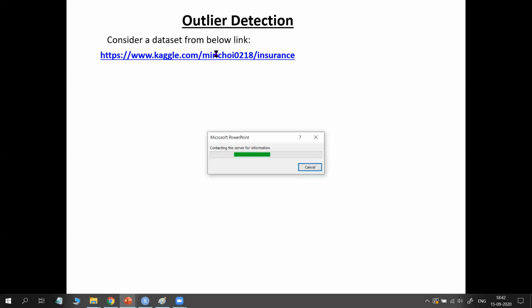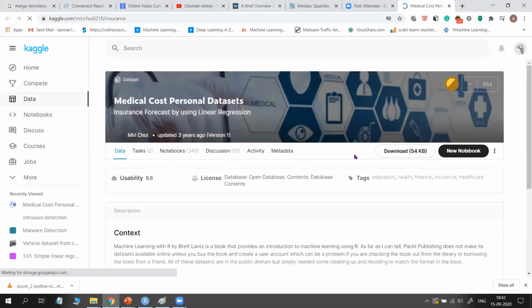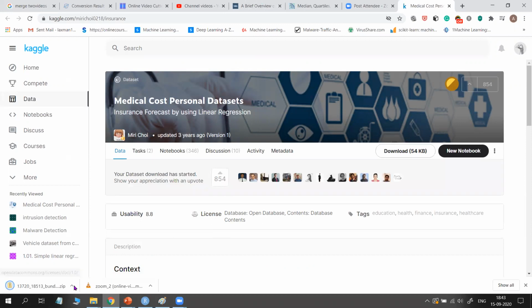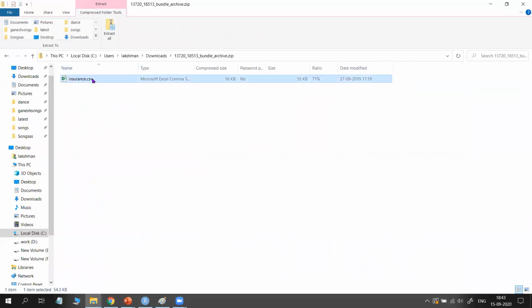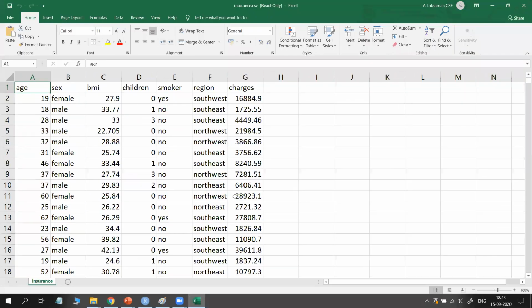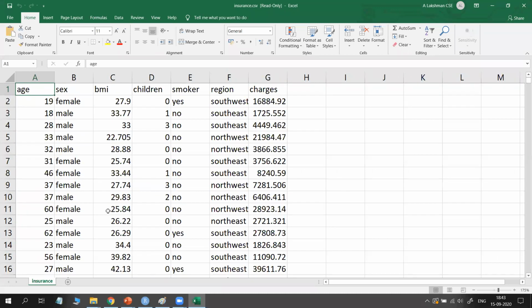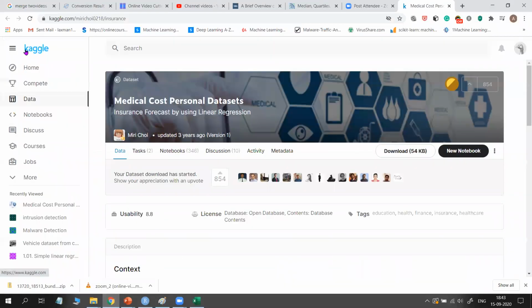Try to click on this link and open the data set. Now you will see this is the data set. Just download it and see it. So the data set is downloaded. Just open it and observe this data set. This is a real-time data set that I downloaded from Kaggle. Kaggle is a machine learning repository, and most of the data sets are available in Kaggle. So I downloaded one data set from Kaggle for our experiments.